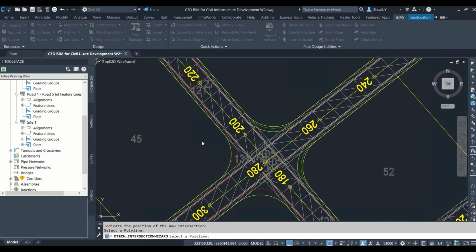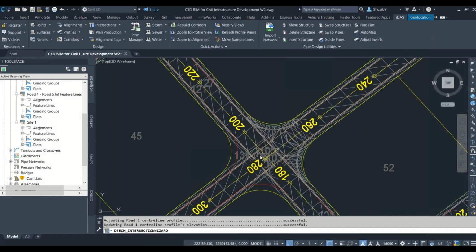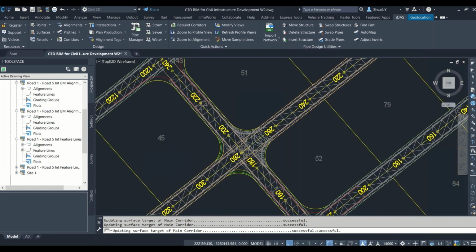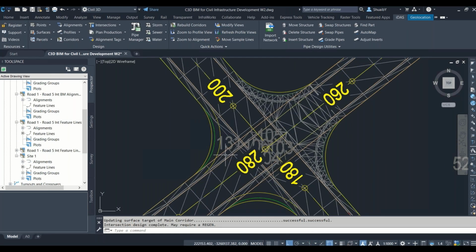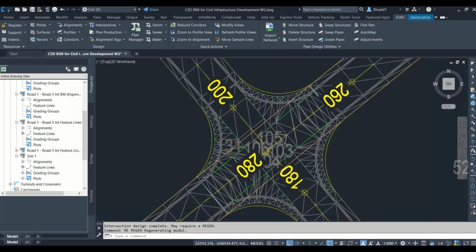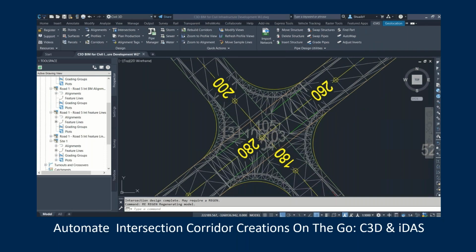So you can see what happens when it gets generated. And believe it or not, in a few seconds, you can see the corridor is already starting to be created. The top surface is starting to be created. And in a few seconds, once we regen, you should see everything ties in perfectly to the side of the road. That is absolutely amazing. And you will repeat the same steps along all of your other intersections.